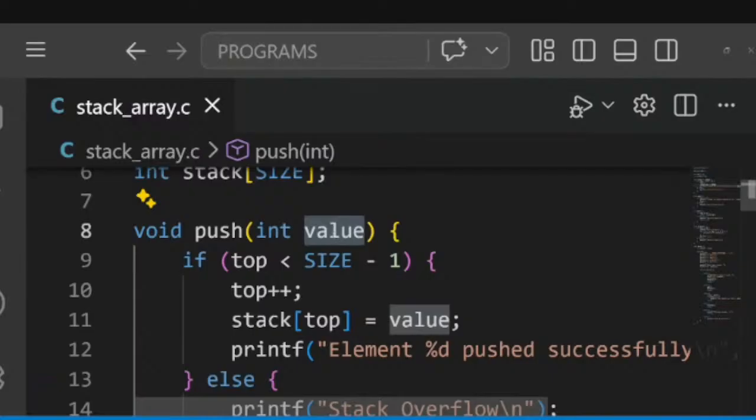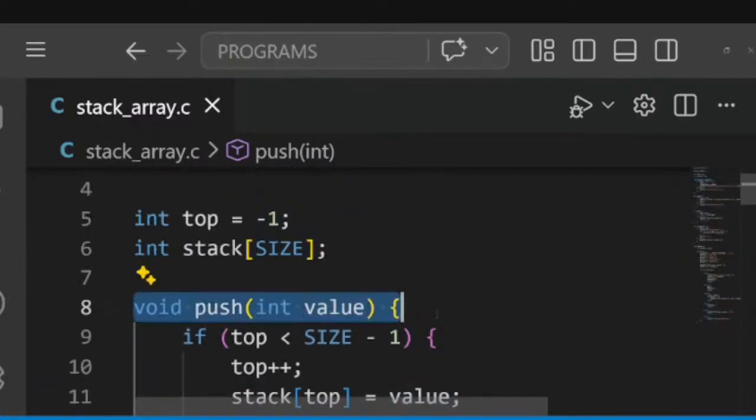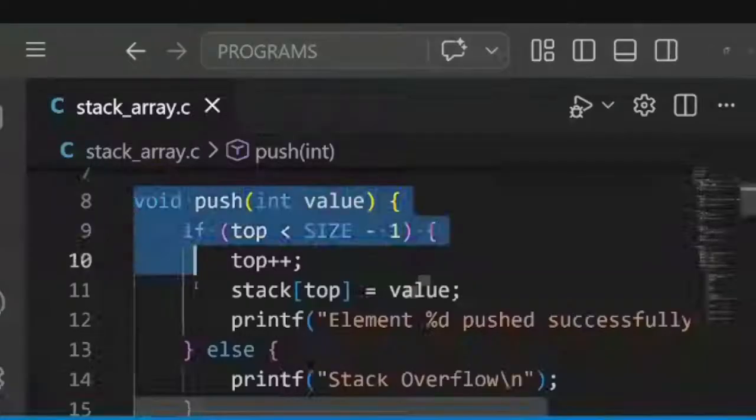What is this? Push operation. Void is the return type, and it is the function name. So we are declaring the function. What is the input parameter? The value, that is nothing but an integer we need to supply. So this is the function declaration.